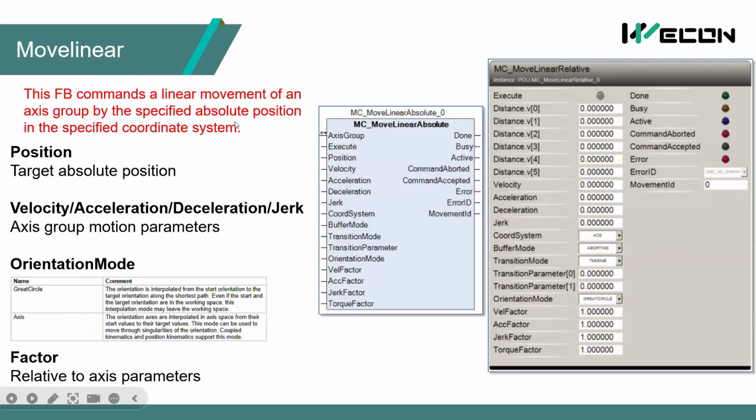Okay. And the next function block is move linear. Sorry, I didn't change this picture. In my project, I use move linear absolute, and we have absolute and relative, two function blocks. This is used to do the linear movement of our group axis according to the set coordinate system. Position is our target absolute position, and it is also an array data type.